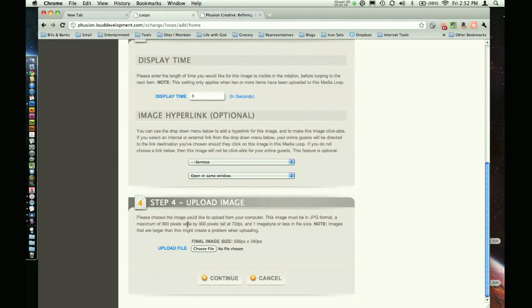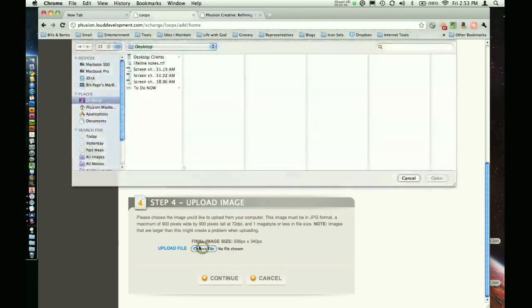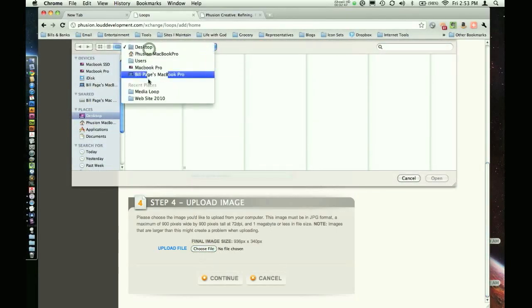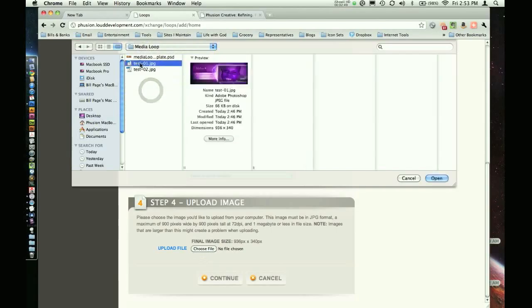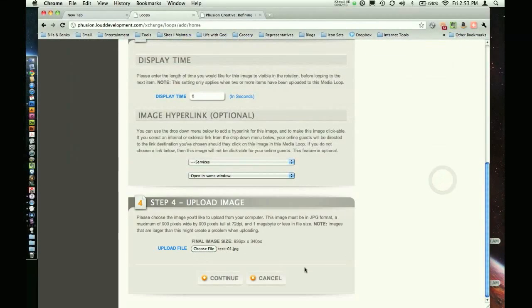And even in step 4, we even tell you the actual final image size. But in this case, we already know what that is. At least I do. And I'm going to get that graphic, our purple graphic, and choose it. And we're going to click Continue.